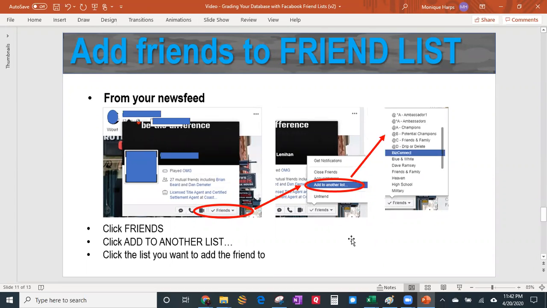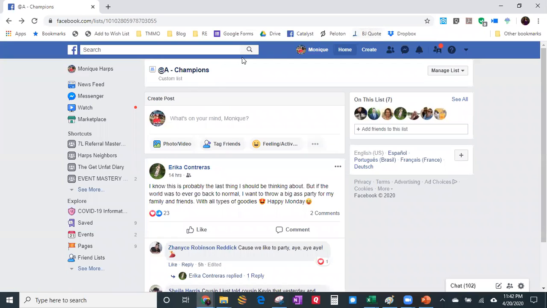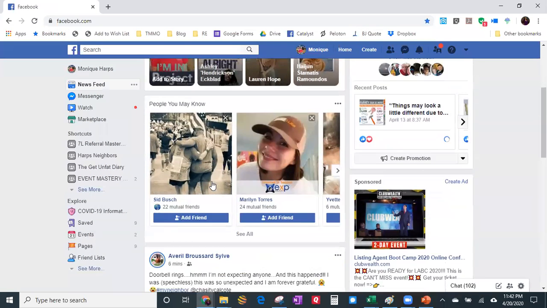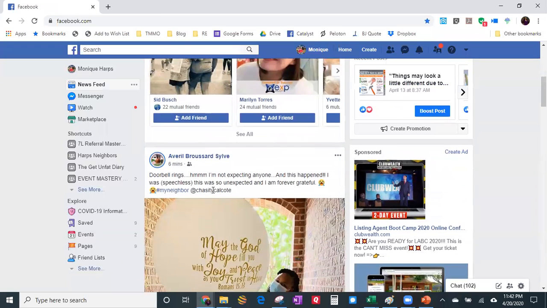So the first thing you do is you'll hover over somebody's name on your news feed, then you click the friends button on that page, and then it'll give you the option to add friend to list, and then you click that, and then the list will appear. So let's go to my home page, and let's see who we have first. There we go. So first up is April.